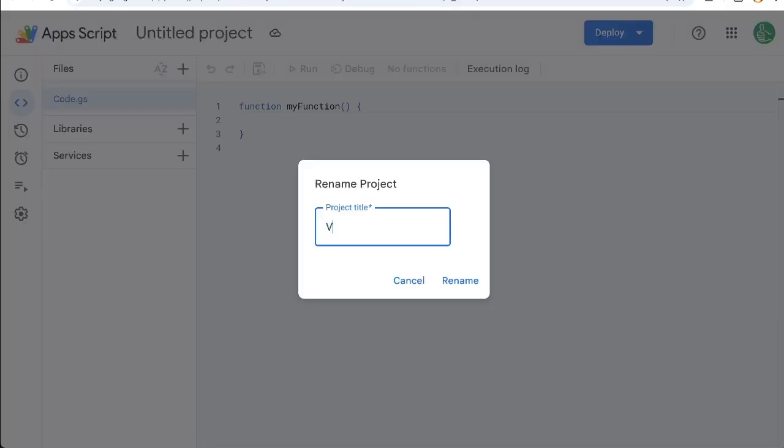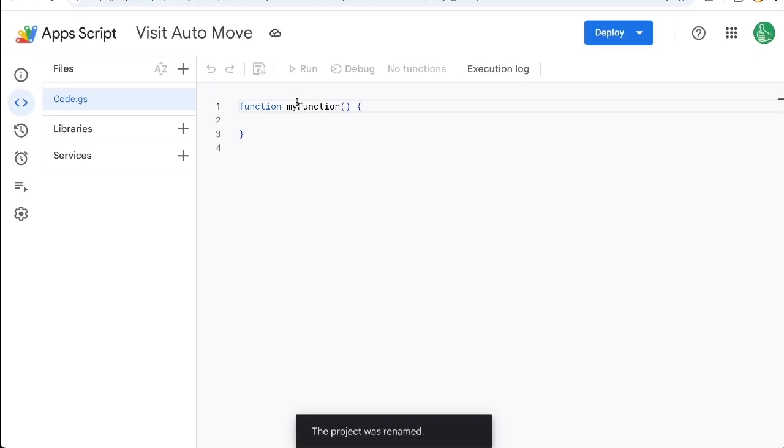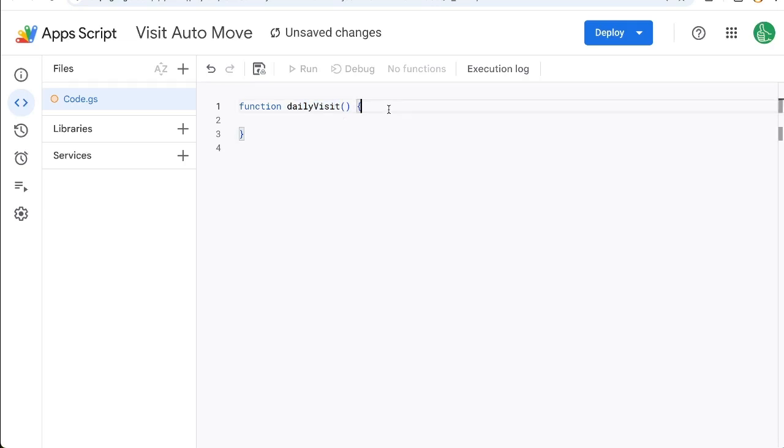We're just going to name this project visit auto move. You can name it anything you want. Same with this function name. My function we can change to daily visit. But again, that's up to you what you want to name it. Doesn't matter. What matters is the code that goes in here.